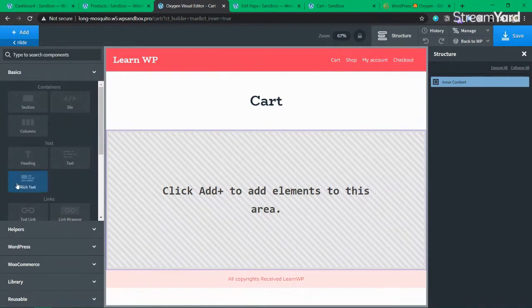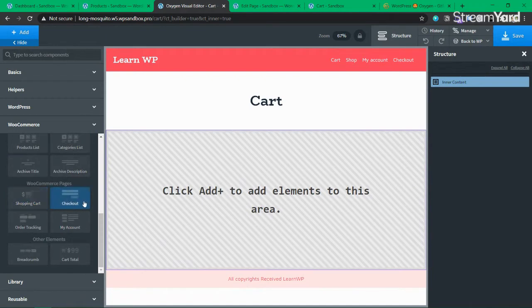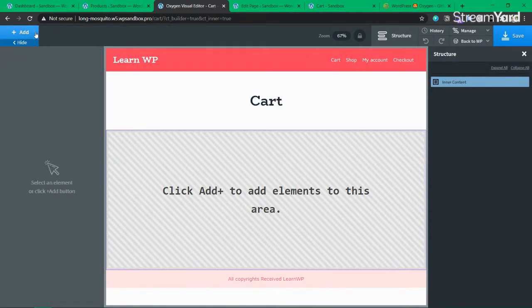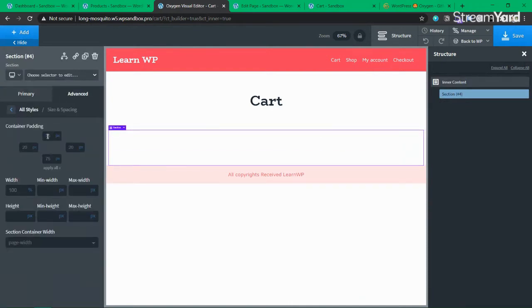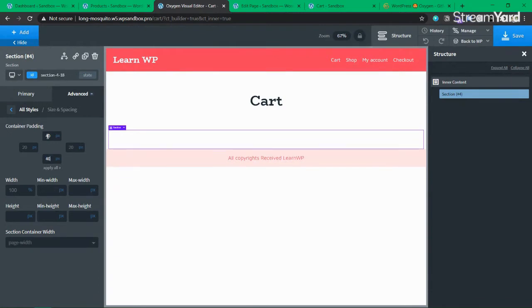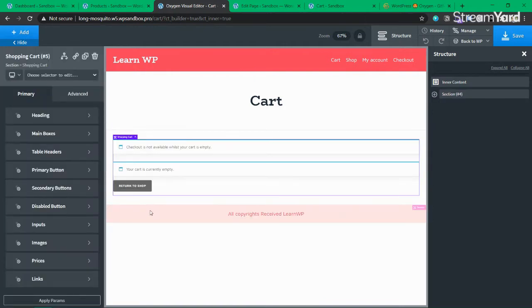So let's get started by checking if we have any cart components here. We have shopping cart, checkout, and my account, these pages that we have access to here. First thing, we contain everything with a section. So let's do the same here. But again, we know section has too much padding, so we handle that padding this way. Let's just add the shopping cart component in that. You can see the component says checkout is not available while your cart is empty. Your cart is currently empty. That's what it's saying.